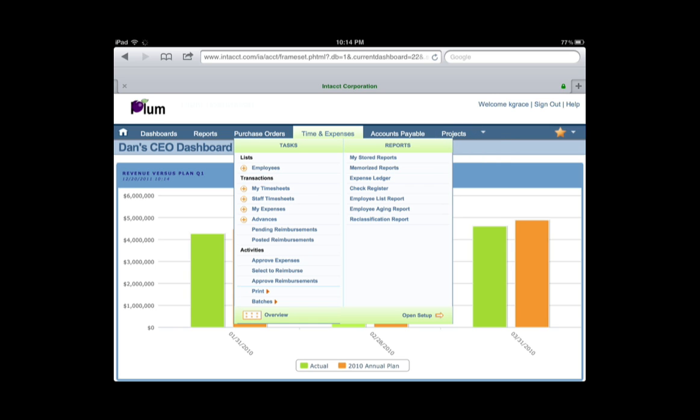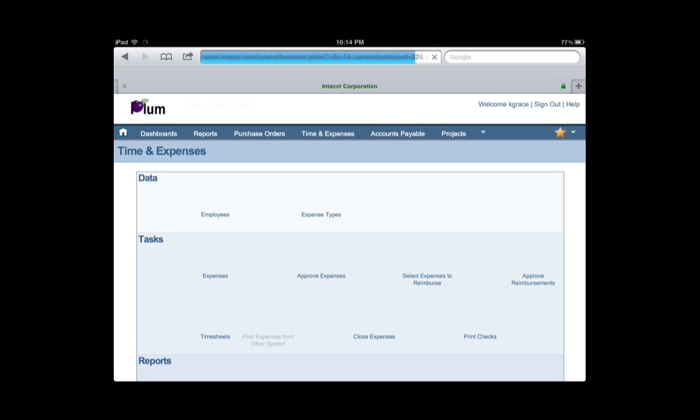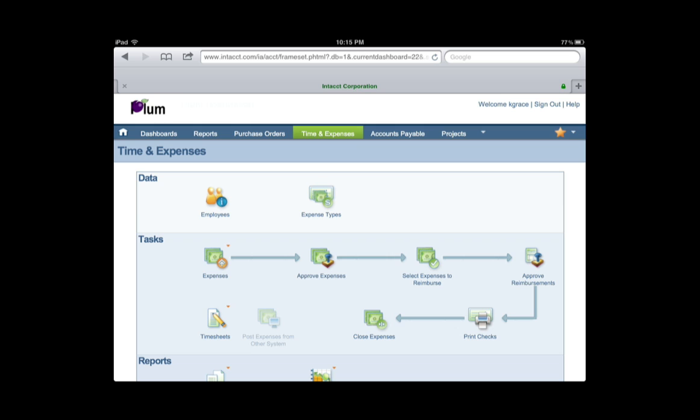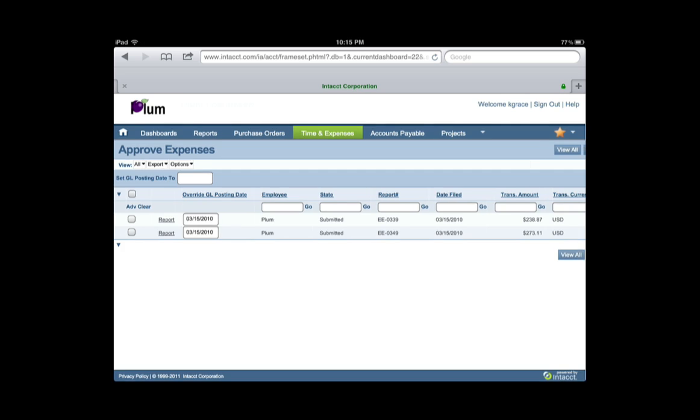Here in expenses, I'm going to click on the overview so I can see what our company's expense process looks like. And say I want to approve some expenses, all I need to do is tap on that approve expenses icon, which will bring up a list of expense reports that I need to approve. I'll click on one of them that I'm interested in.